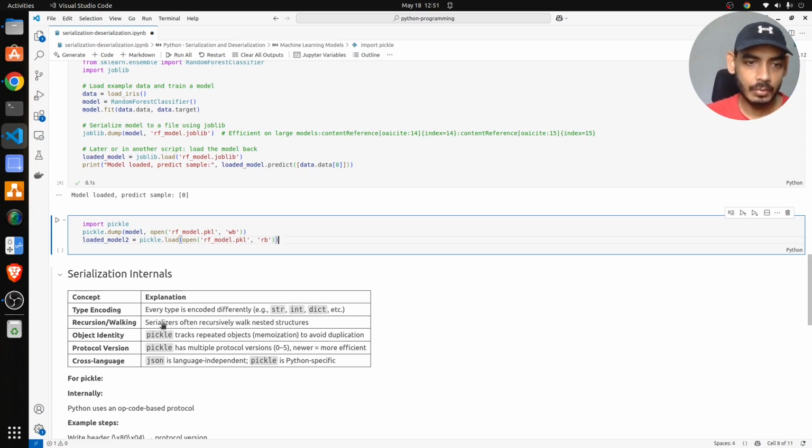Okay, a serializer often recursively walks nested structures, because there is a structure to what you're trying to serialize, right? There is a structure to it, so we do it recursively. And since certain objects are repeated while you are trying to serialize, it uses something called memoization to avoid duplication. And there are different protocol versions while pickling also. The greater the version number, the better the efficiency.